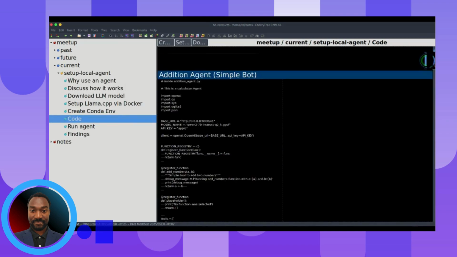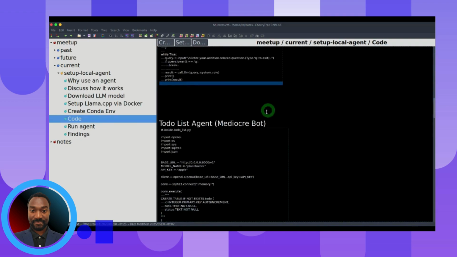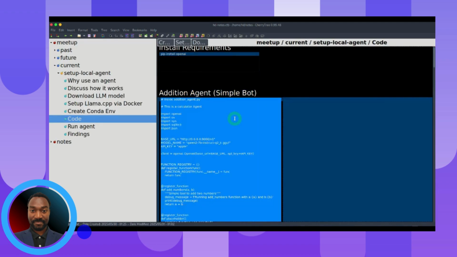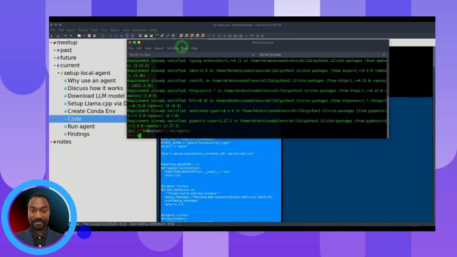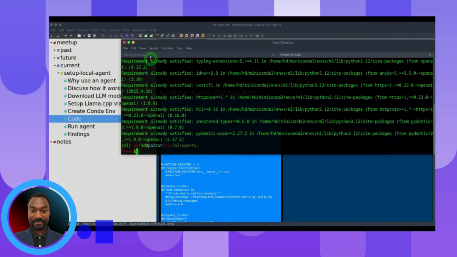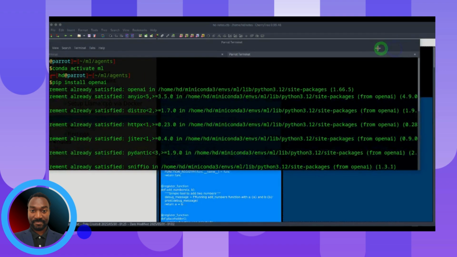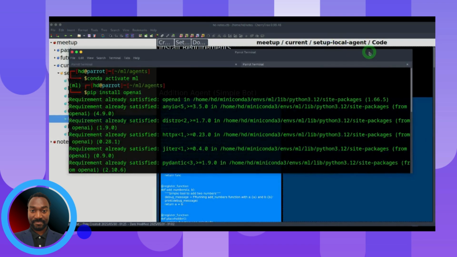So we have two codes that we're going to run. I want to show you guys a really simple bot, and then I'm going to show you guys a bot that's mediocre. So it's just a little bit more complex. And I think in you guys seeing this, you get a really good idea of how agents work. So I'm going to copy this and then place this into a file here. Let me just zoom in a little bit so you guys can see it. And I will clear this.